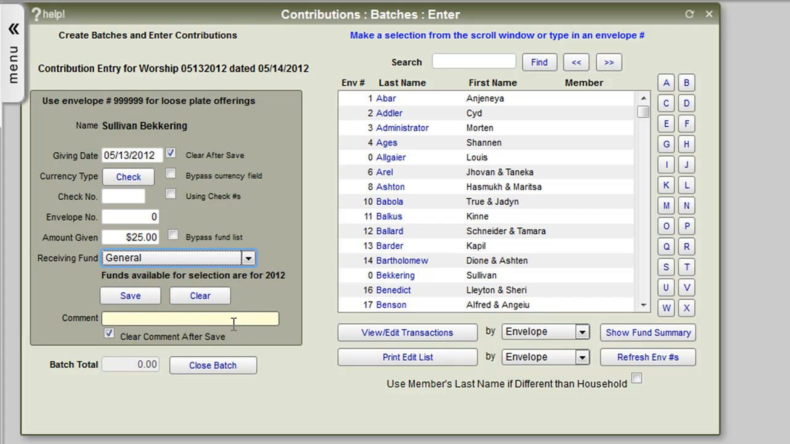Type a note in the comment box if desired. A comment is required for non-cash entries. Press the Save button to save the transaction. Key entry works by using the Tab or Enter key to move from field to field.